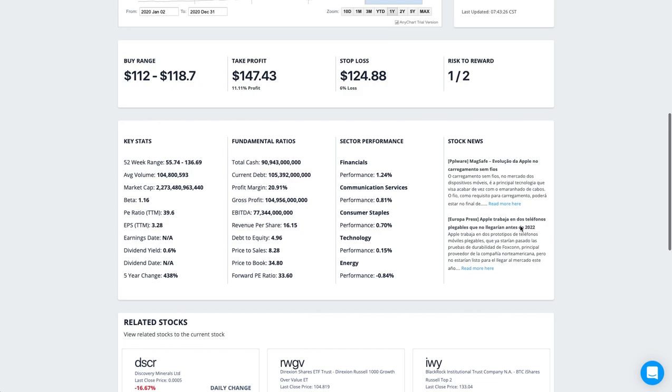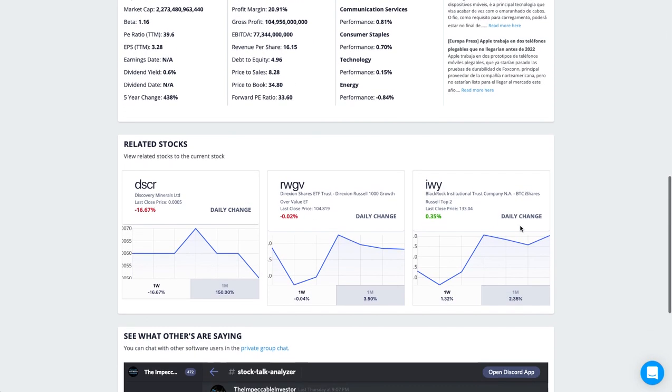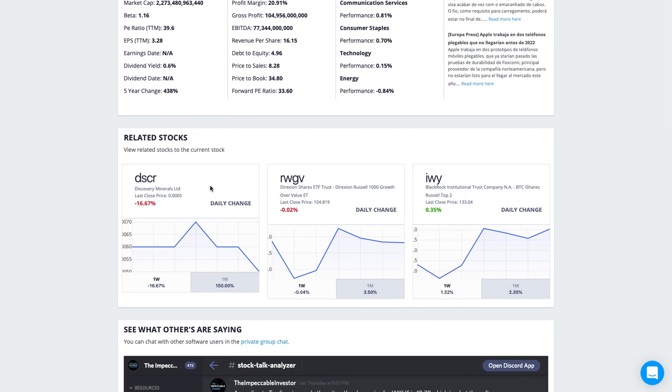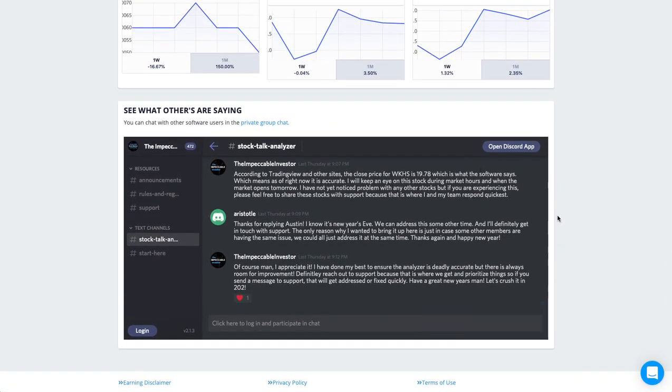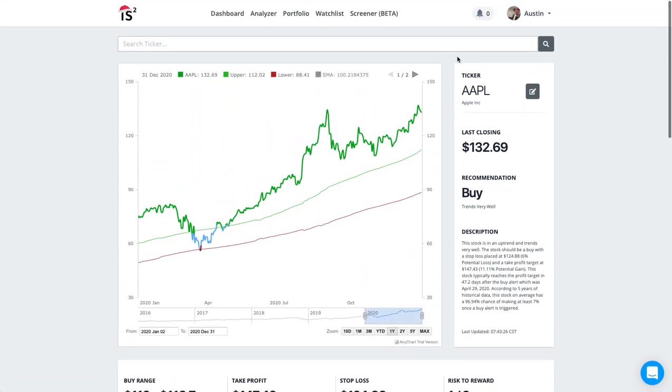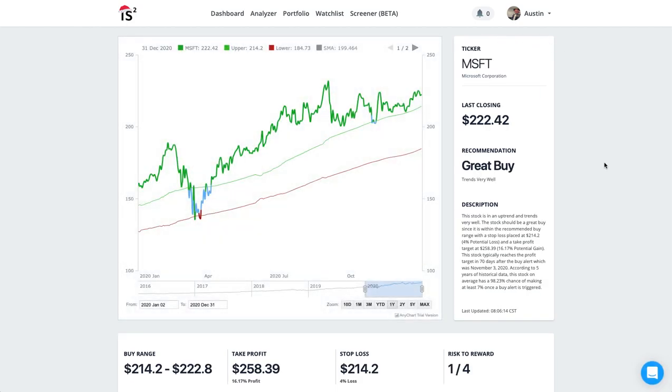And it also gives you stock news as well. Not only that, it shows you the top stocks that perform like it. So for instance, here are some of the top similar stocks that perform like Apple. And not only that, you can talk with others on Discord about those stocks as well. So what's awesome is you can type in any stock you want and it searches for it. We also support international markets as well.